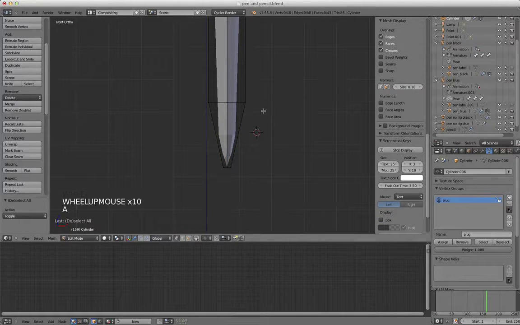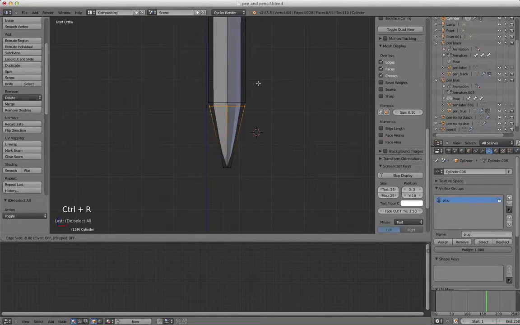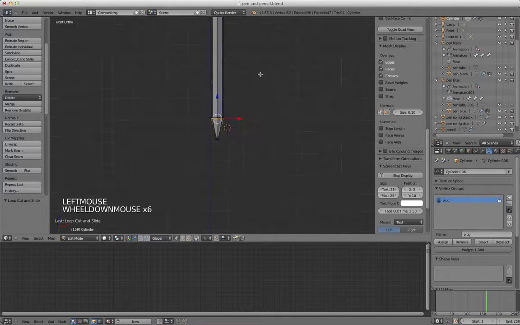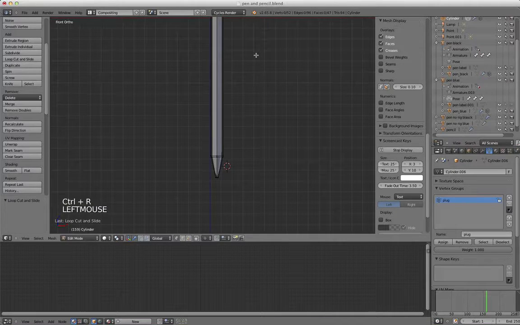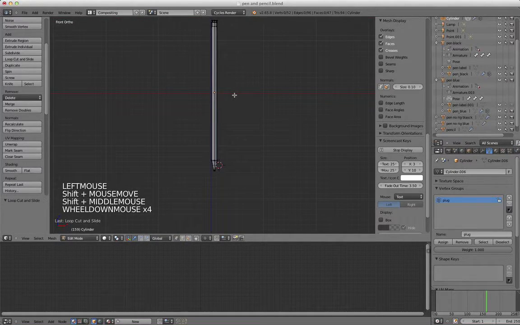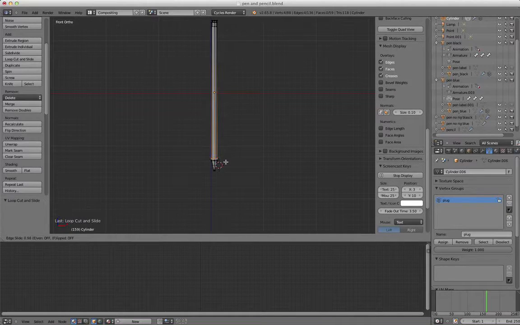You just want to do Ctrl R again. Bring that up. Let's come out a little bit. Ctrl R. If you kind of hover over where you want the ring, it'll go there automatically. So Ctrl R on the center. I'm just going to bring that down.